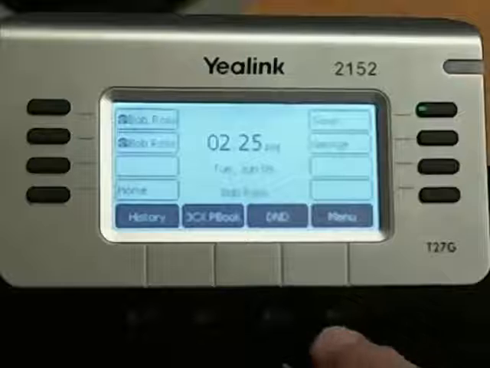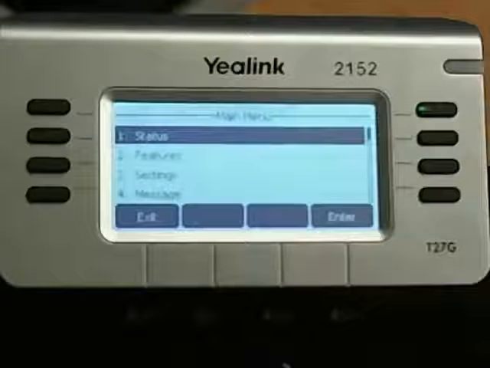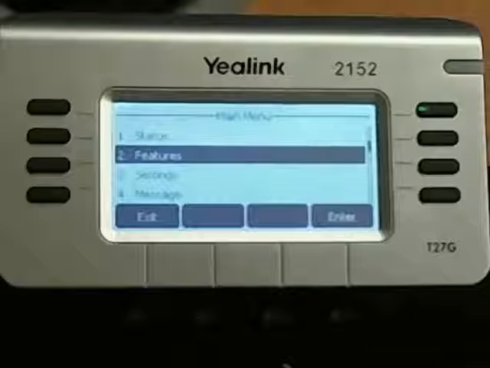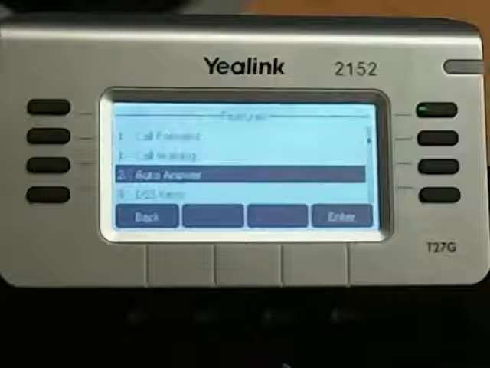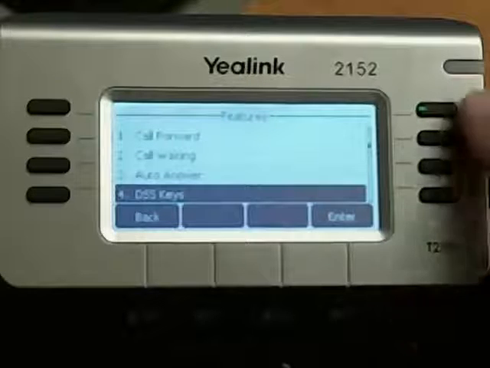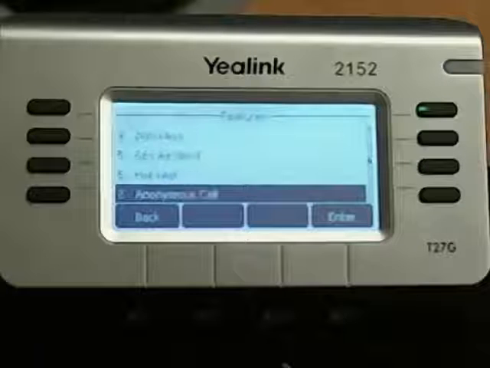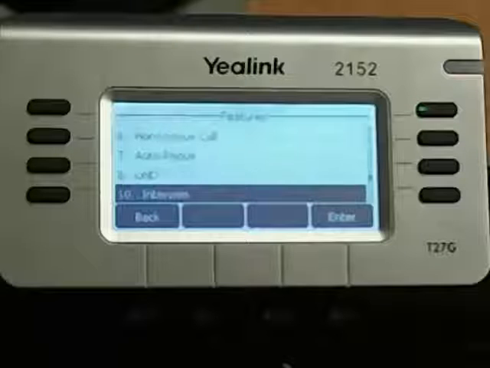All right, last but not least, on the right-hand side, we have the menu button. The menu button gives us a lot of features, a lot of capabilities. So at this point, if I want to go into my various features, I select my call forwarding, my call waiting, auto answer. These are my DSS keys that we talked about. I can do my hotline, anonymous calls, auto redial, DND as we just chatted about.